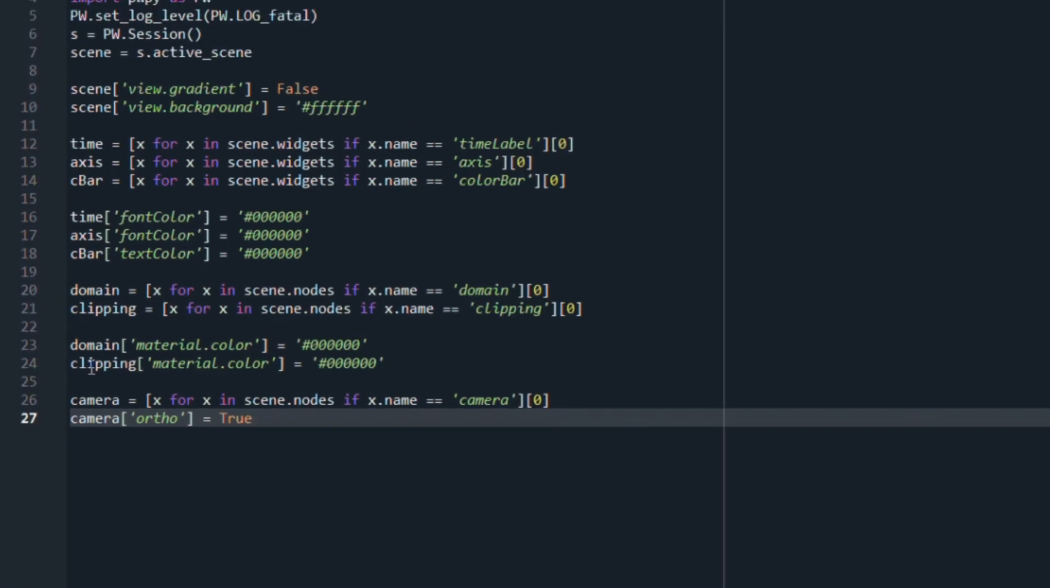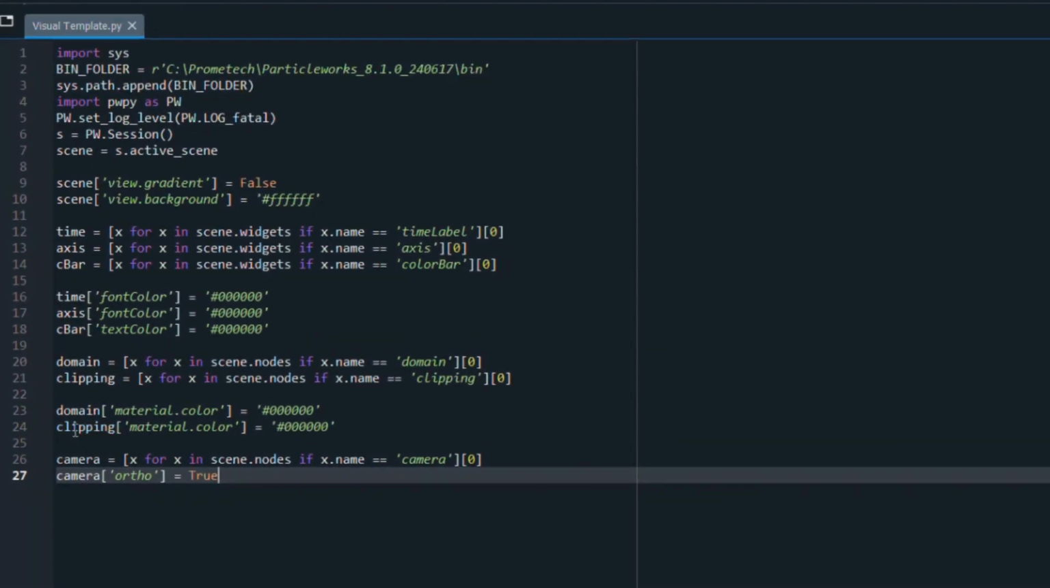That's it. We've successfully set up a white background, adjusted the widget and node colors, and switched to an orthogonal camera view. You can extend this further by modifying additional visual settings or even applying custom defaults, for example enabling the current limiter. But for today, we'll stop here. So let's go ahead and see this macro in action.